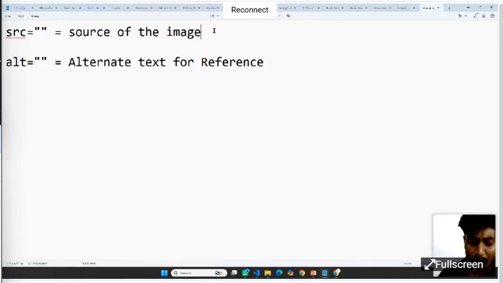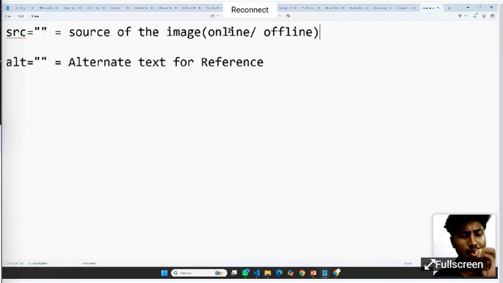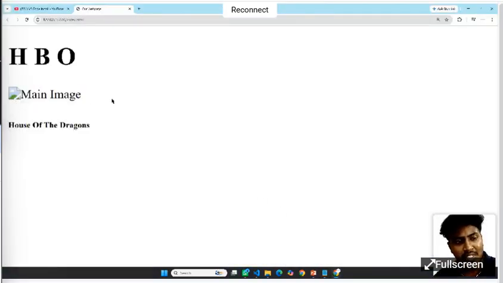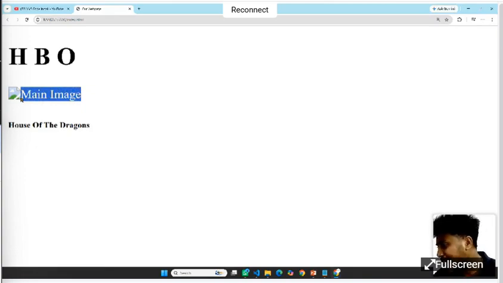Simple. Now, listen carefully, you can provide either an online image source or an offline image source. Today I'm going to use an online source. One of the important things is that we need to provide the source of the image. Until we provide the source of the image, we can use alternate text for our reference.